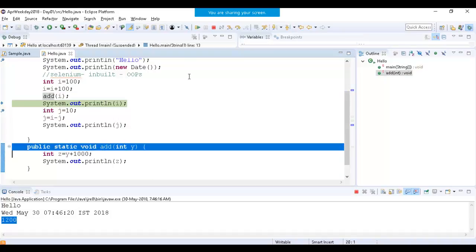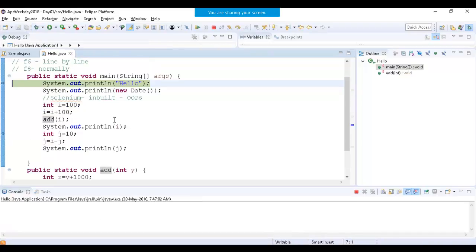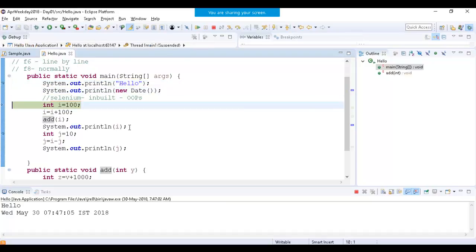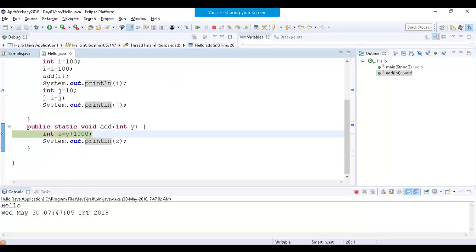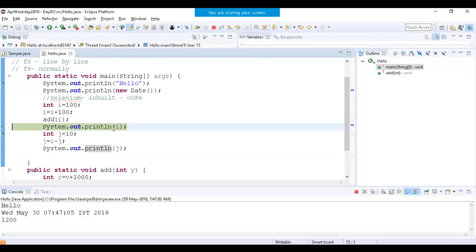Right, I'll stop this program. You can terminate it from this red button. Right, again run it in the debug mode. Okay, keep on hitting F6 and I'll reach here. So if you have to go inside the function, the shortcut is F5. If I hit F5, the control will go inside the function. And now you can keep on hitting F6 to run it normally. You see it prints 1200 and it will come back as well.